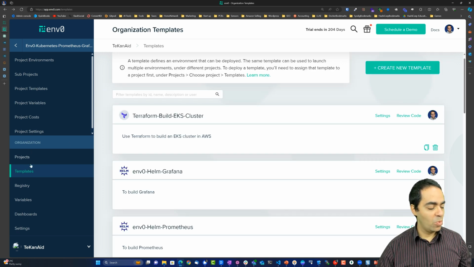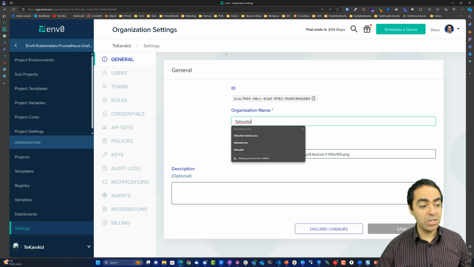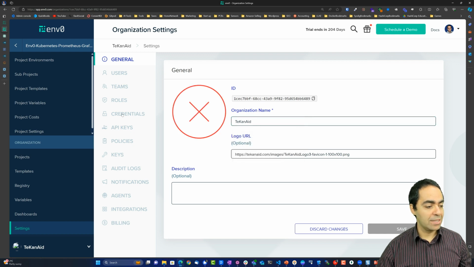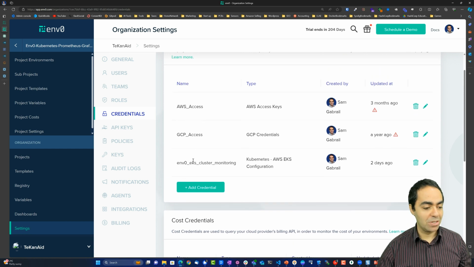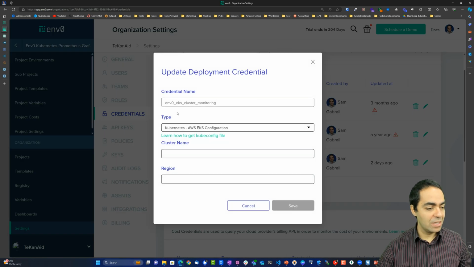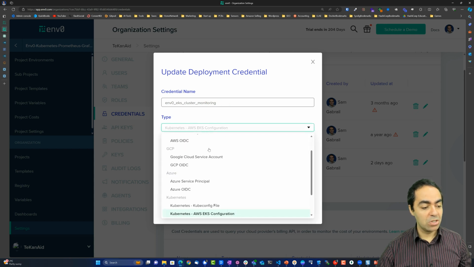All right. Now, one more thing we need to do, and that is to look at the credentials for us to access the cluster so that we can deploy the Helm charts inside the cluster, the EKS cluster that gets created. So I have a set of credentials here. You can see I call it nzero EKS cluster monitoring. And right here, you can see the name of the credential that we just mentioned here. The type is Kubernetes, AWS EKS configuration.